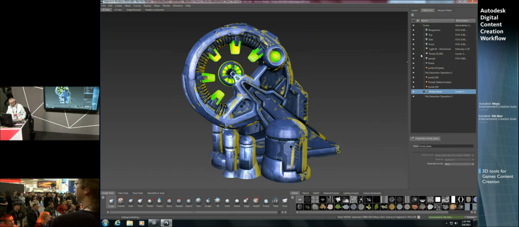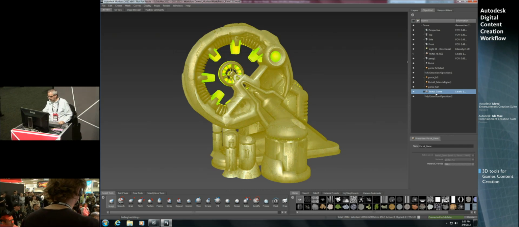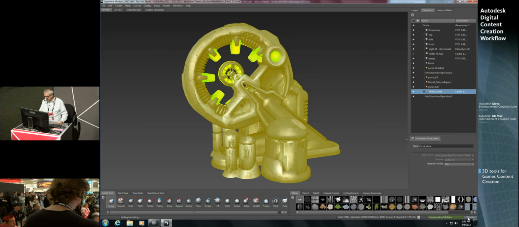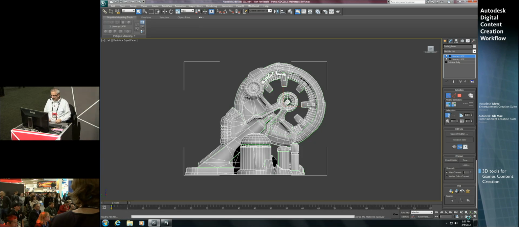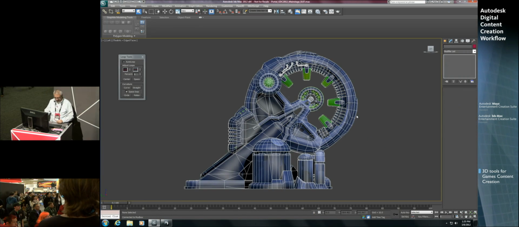So what I'm going to do is I'm going to go ahead and select the high-res version of the model and hide it. I have the low-res version here. We're going to actually send that back to 3ds Max. If you notice in the lower right-hand corner, it says connected to 3ds Max, update. So I'm just going to update that, and it now sends back the model from Mudbox directly into 3ds Max.